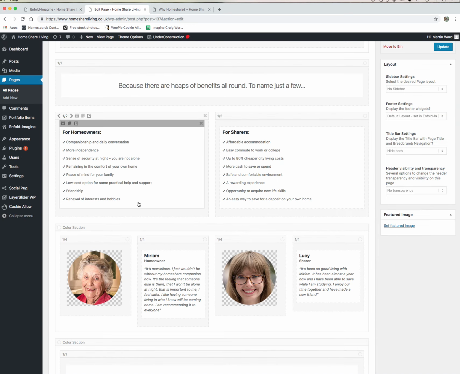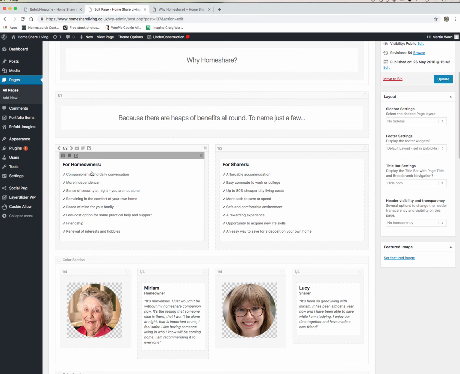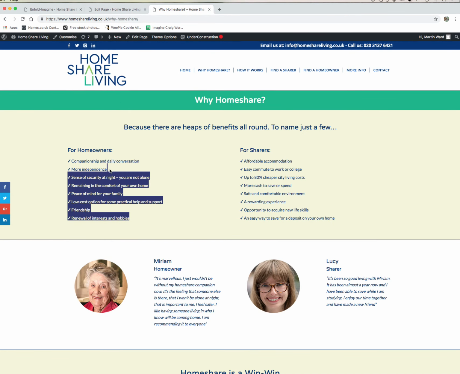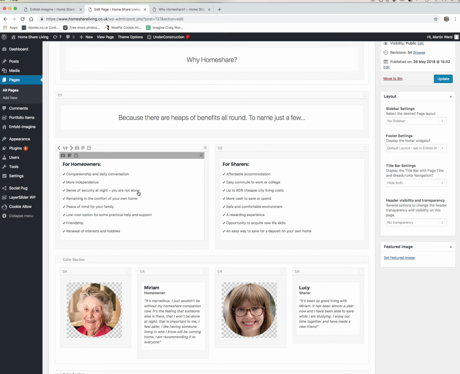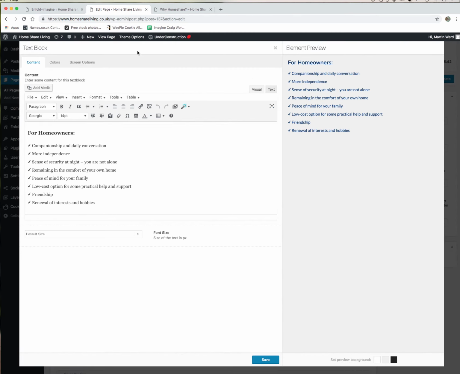So anyway, let me stop clicking around everywhere without explaining what I'm doing. On the Home Share page, let's say you want to add some text or delete something on the For Homeowners section. If we jump back to the live page, this is the section here that we want to make a change to. So you just click on that half column, the text block that's sitting in that half column.